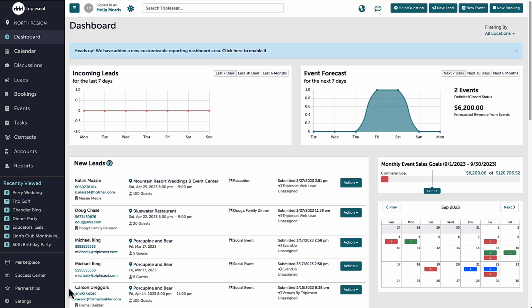Users who also have Tripleseat Direct will be able to use meal periods to enhance the guest experience when booking with the Tripleseat Direct form. For more information on how meal periods work within Tripleseat Direct, please reach out to our support team.